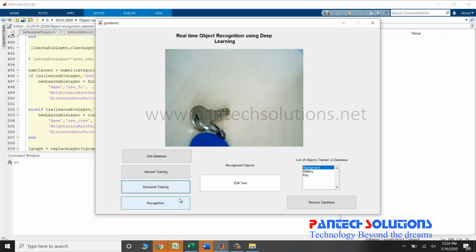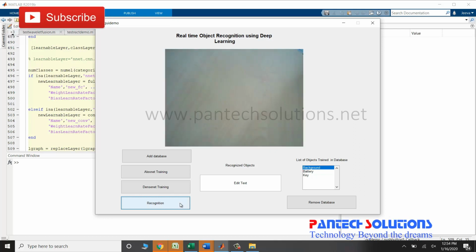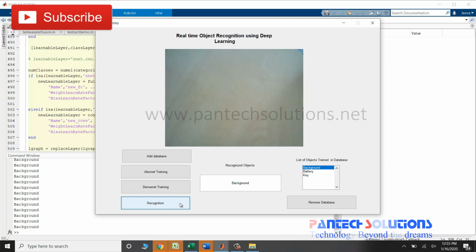and click recognition to recognize the objects. Once you click recognition, it grabs the frame from the camera and passes it to the deep learning architecture for classification. So currently the frame is classified as background. I'm going to keep the key.